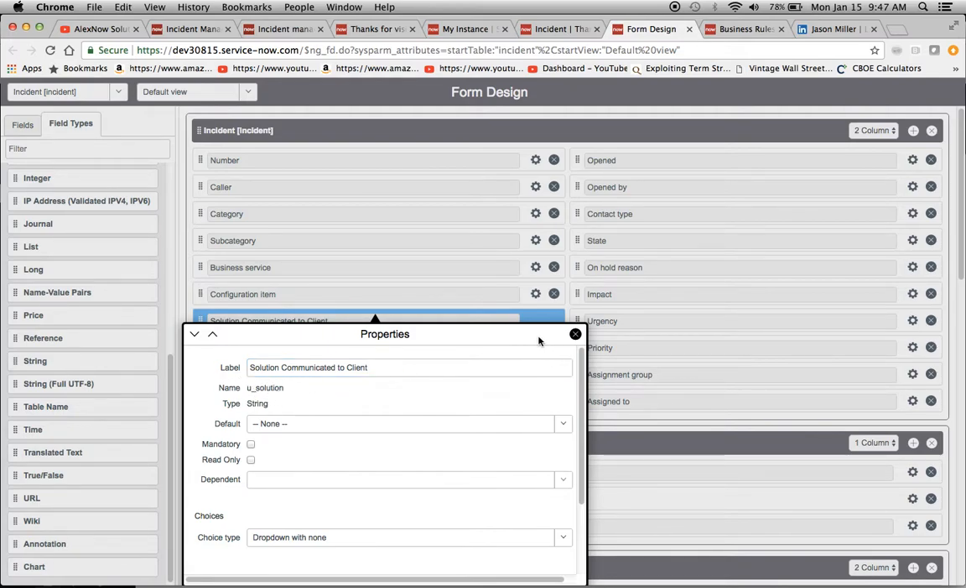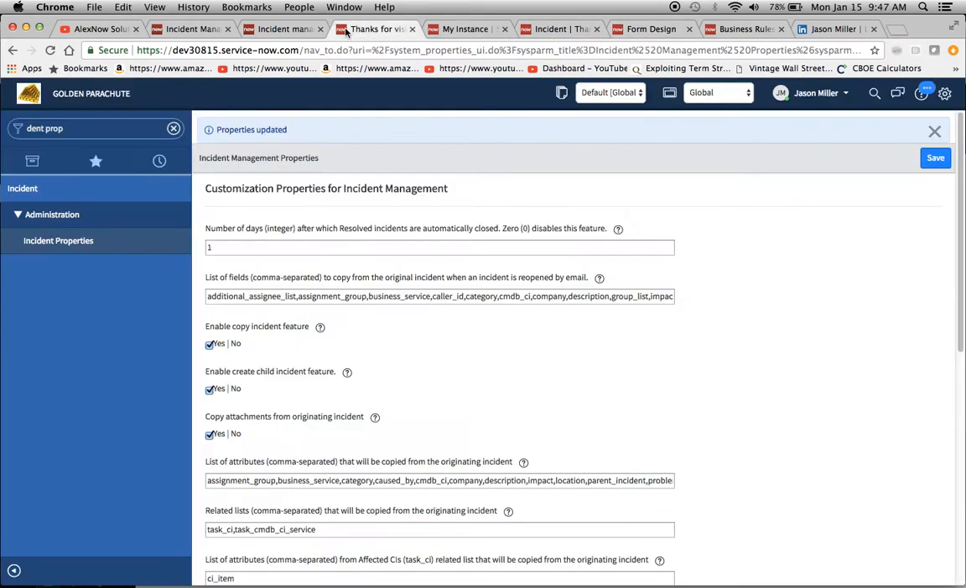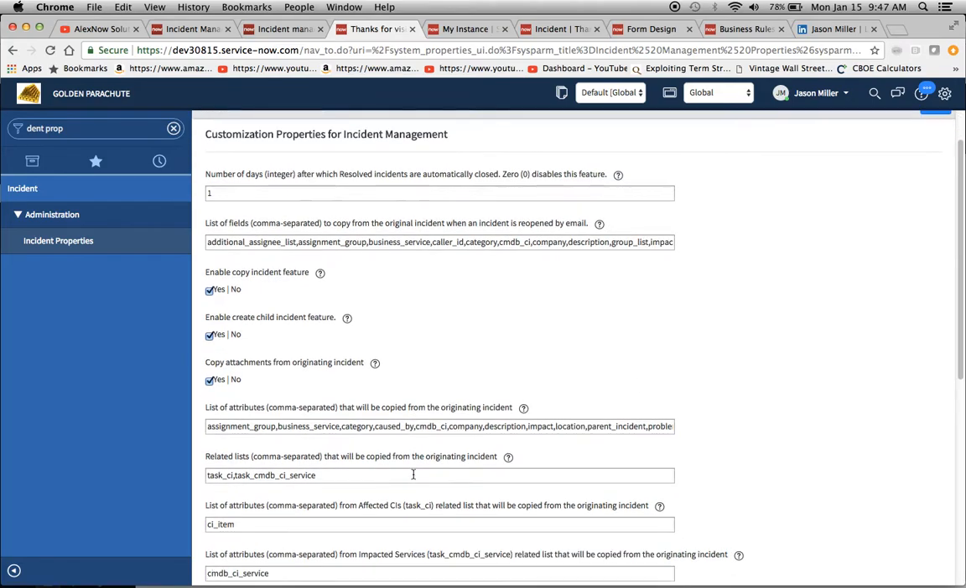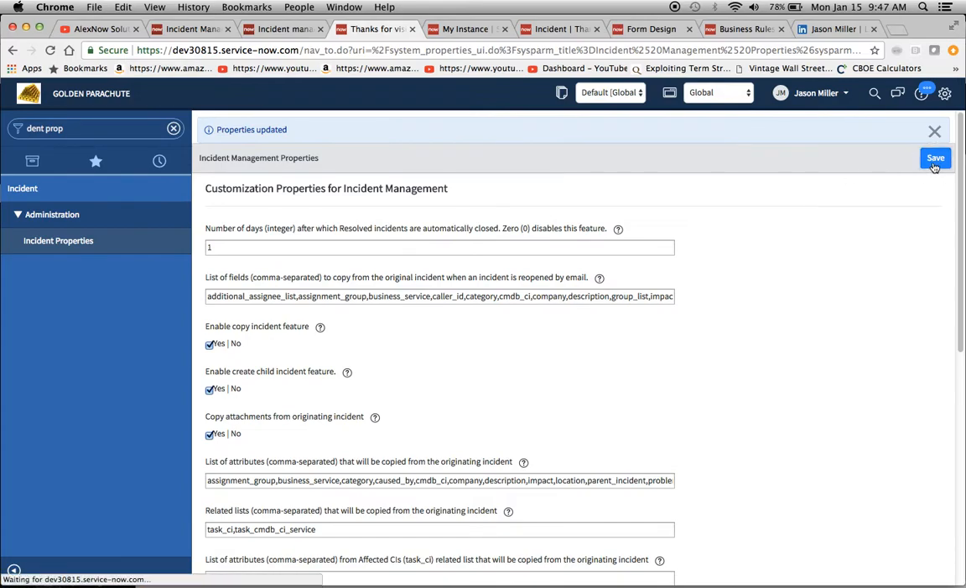Now it won't let me copy it from here. Okay, so u_solution. And what we're going to do is go back to the properties over here. And remember, it's down here, the list of attributes. So we're just going to insert right after priority a comma, no spaces, u_solution. Scroll back up, hit save.